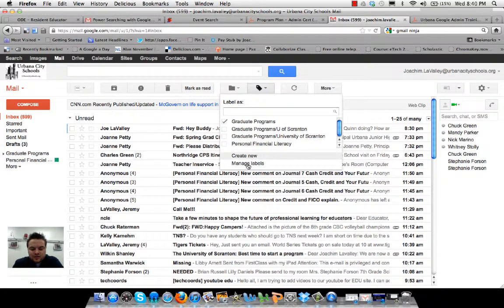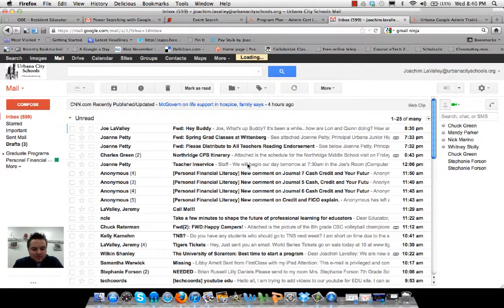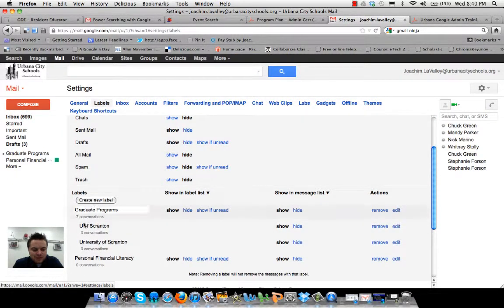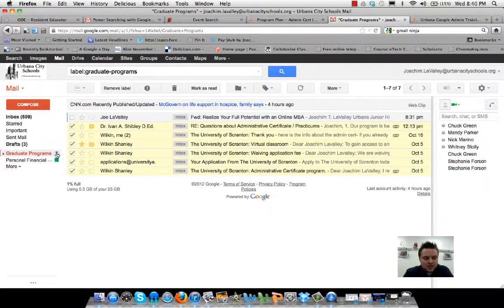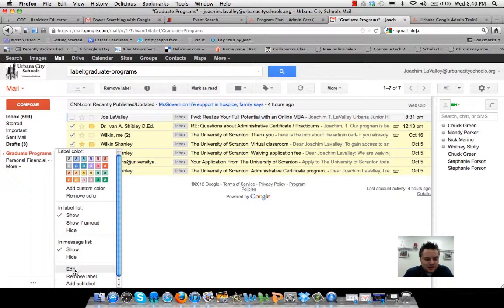Well, what I need to do is come down here to manage my labels. And here, I can create a new label, but I'm looking to delete this one here. So I can come over here to remove. And my label is no longer here. Now, I got to this page by going over to Graduate Programs, clicking on the drop-down arrow, and clicking on the Edit button.